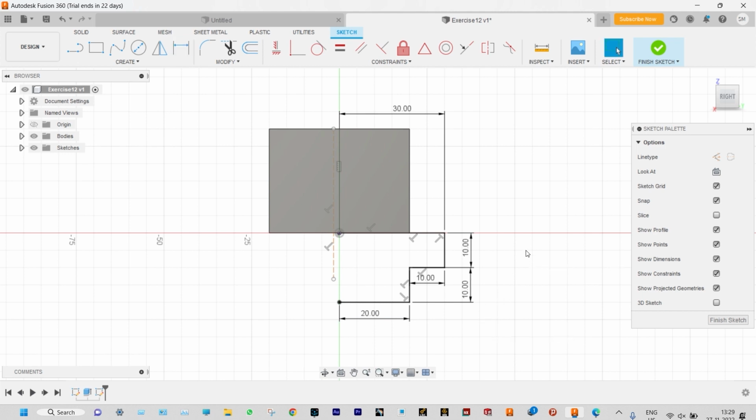We need to make a mirror of this one, so create a mirror, and we need to select all the objects. All the lines are selected. Now select the mirror line. The mirror line is actually shifted a little bit, so we need to shift the mirror line from here to the center position, right? So we can provide some kind of relation or constraints as coincident. This one and this one will be coincident. Done.